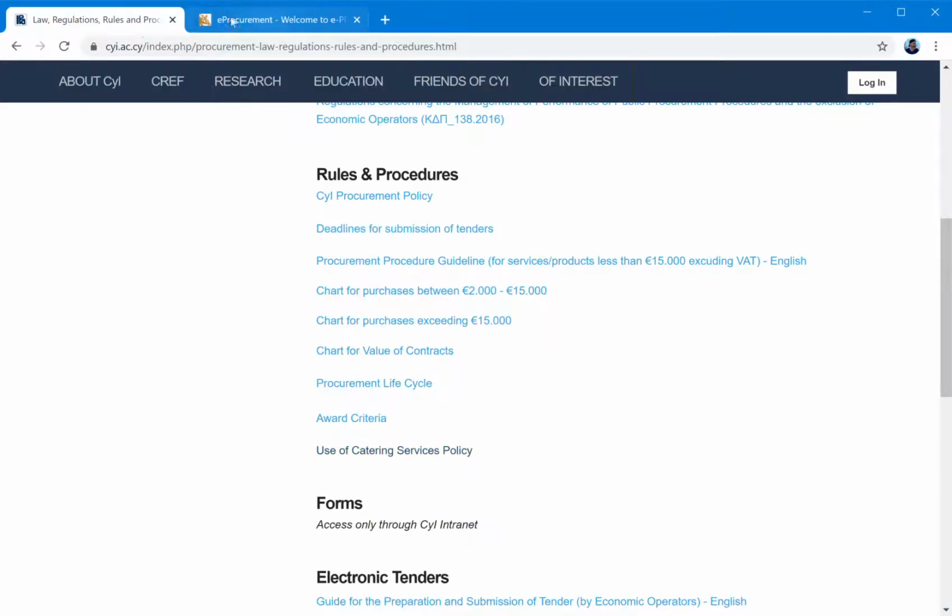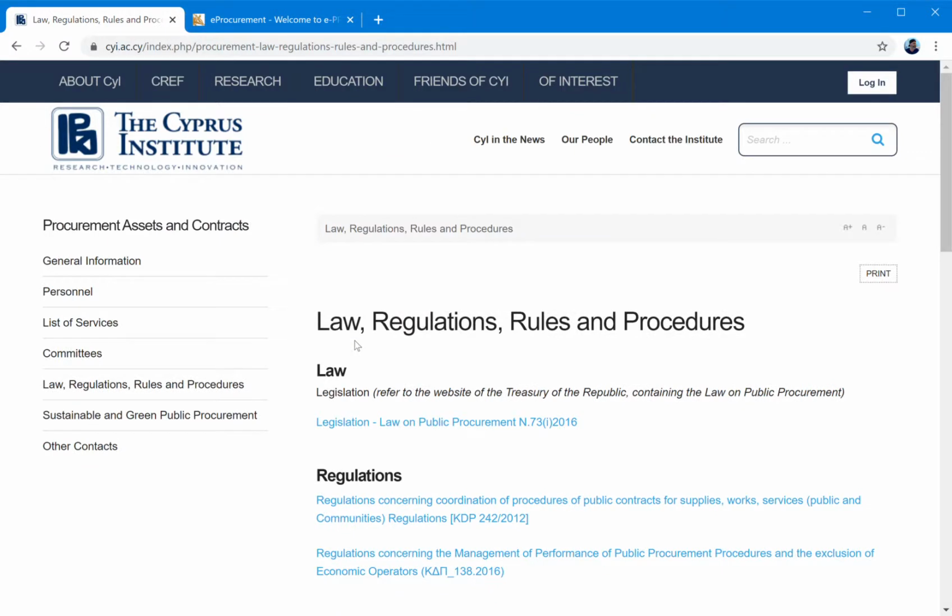Closing this policy, I remind you once again that you can find a number of forms under the Institute's intranet, such as template emails, template memos, template for evaluation report, certificate of acceptance, and so on. Let me comment on a few more things.